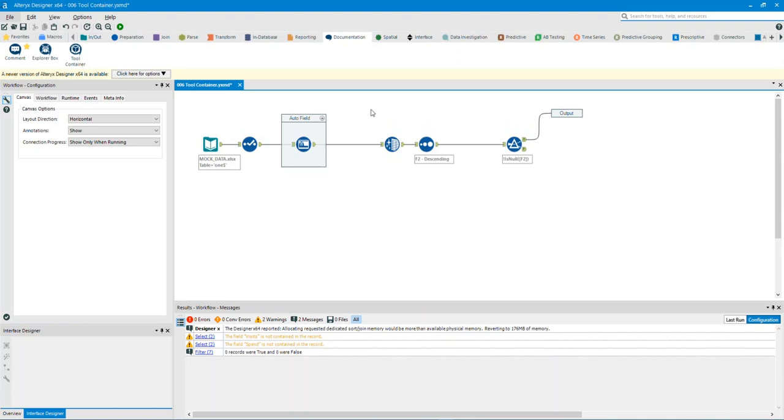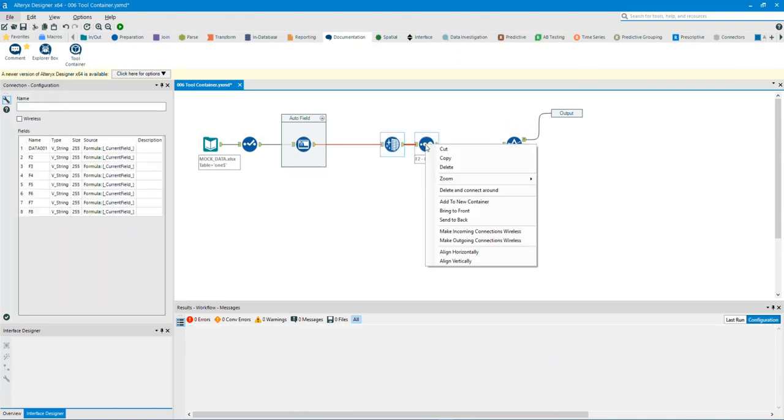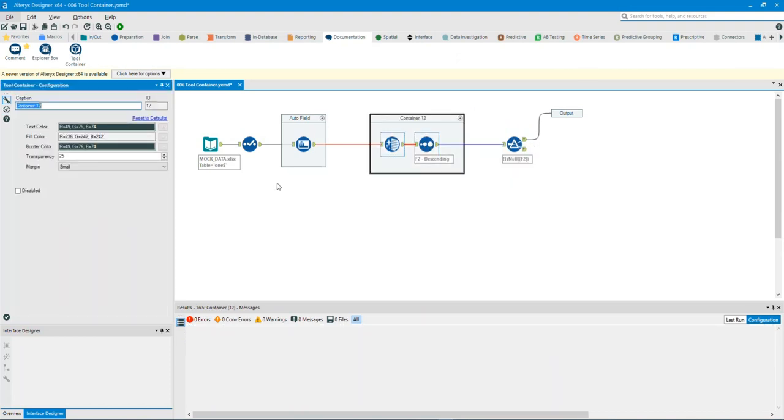You can also put more than one tool inside a tool container. By selecting more than one tool, you can then right-click and then click on Add to New Container. This will add the tools inside the tool container.